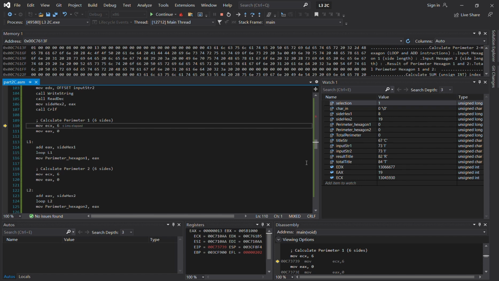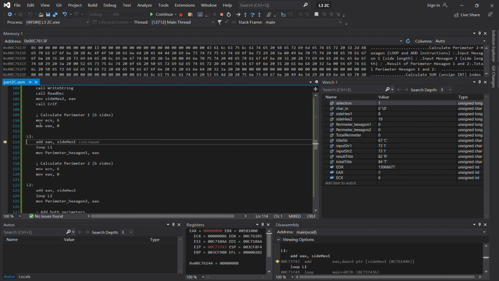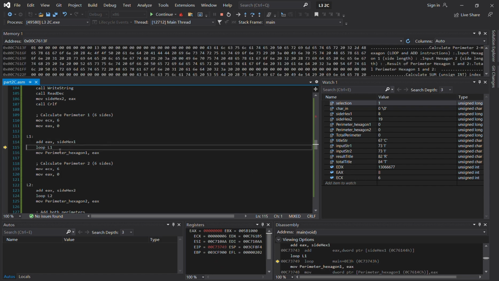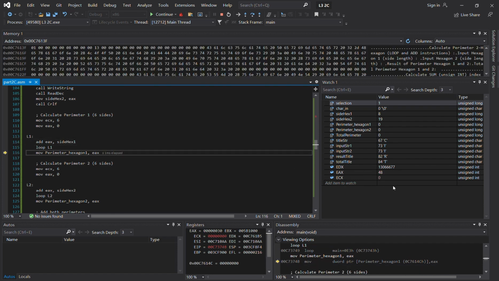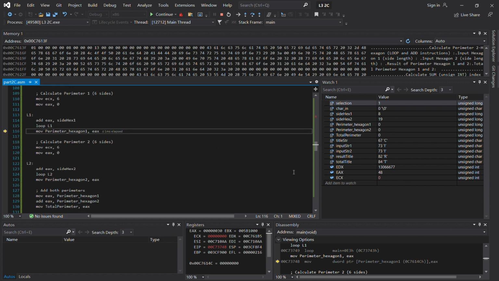We first initialize the loop counter here, and then we clear the accumulator, so we can calculate in the add eax, side hex1. So we add the side length of hexagon 1 into the eax. So this is the first side. The loop L1 is the end of the loop, so it will come back to here and decrease the ECX, which is the loop counter. So we keep adding and decreasing the counter 6 times. The perimeter of hexagon 1 is fully calculated.